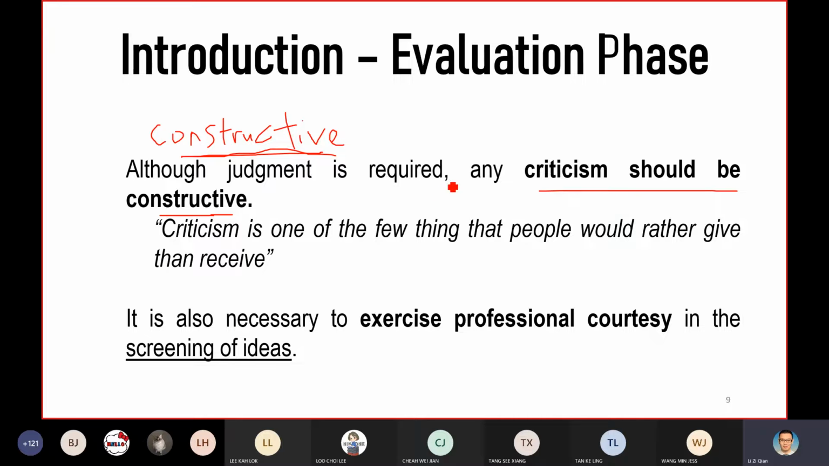Okay, so therefore, since you talk about this criticism, it is necessary to exercise professional courtesy. That means that you need to execute your professional judgment in a very careful way. When you're scanning your idea, you need to have your own professional practice. You cannot just comment or criticize for the sake of it. No, you should use your professional knowledge and your professional practice in evaluating the idea, to avoid some bias. Of course, this is the ideal situation.